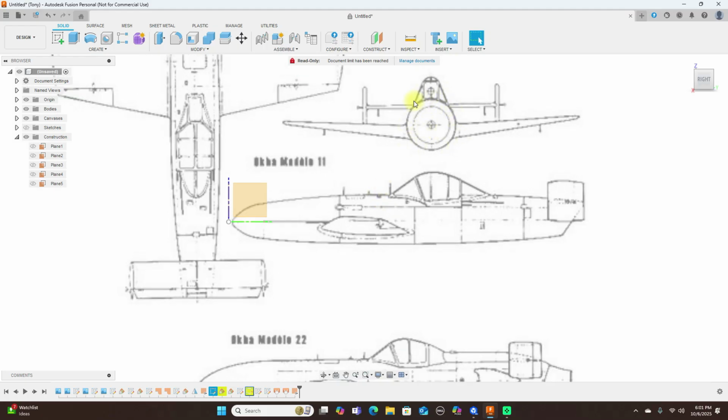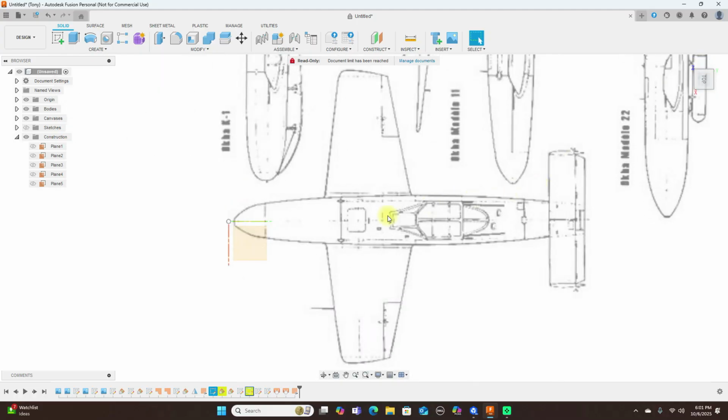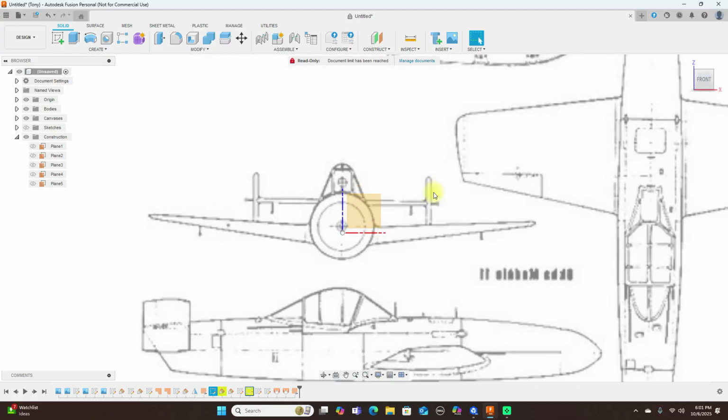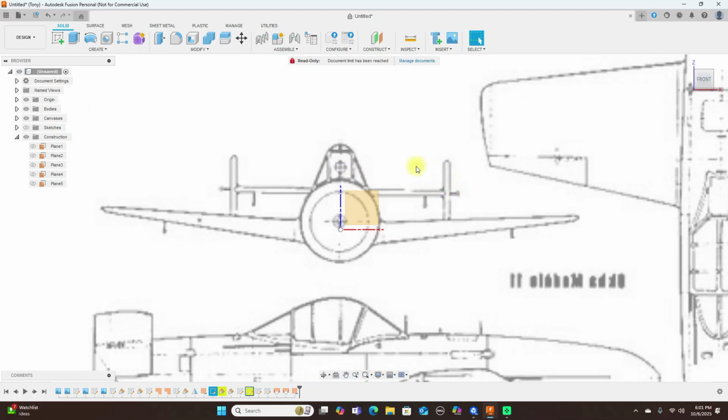You can look at the fuselage here. You can see that it's pretty much a cylinder, the roundness of it. So we can just go ahead and use a form here. Knowing how to use forms is very important to model all these airplanes. So you come up here and select Create Form.